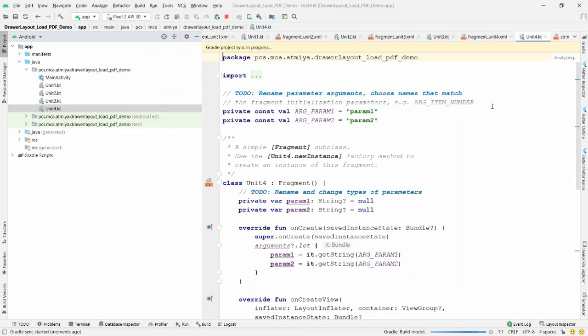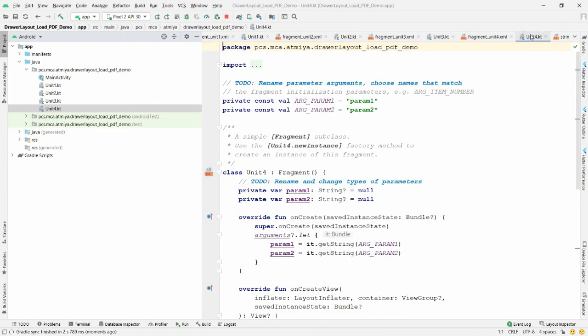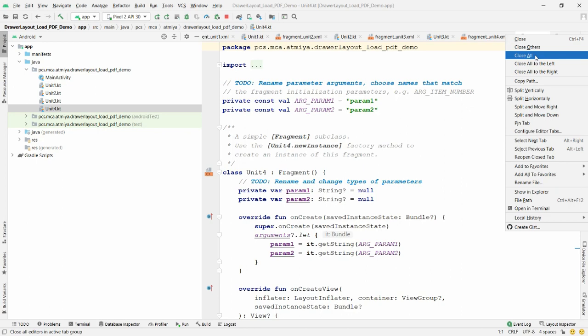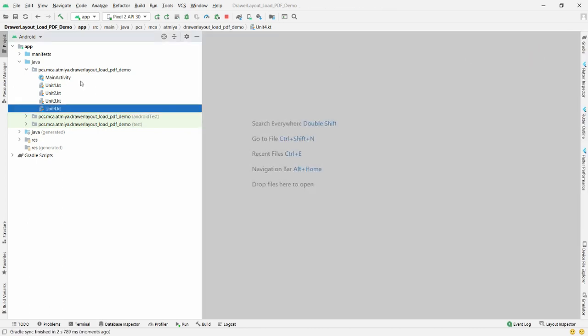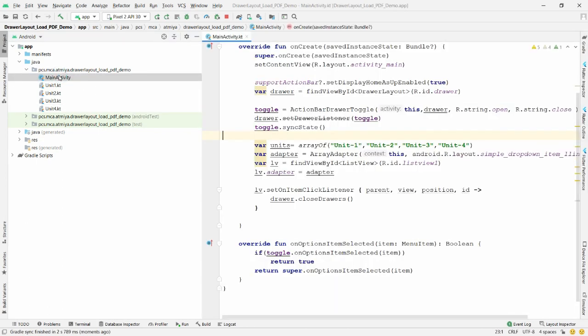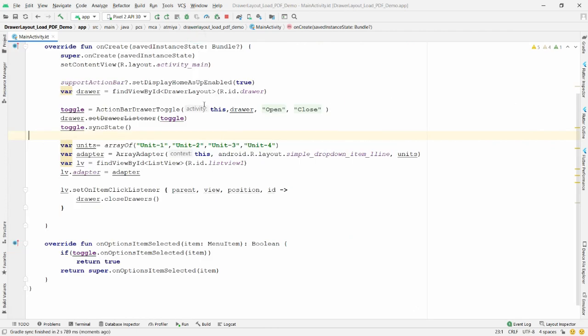So here 4 fragments are there. Let me close all these files. So I'm just right clicking and close all. Now I just want to open the first MainActivity.kt file. Now whenever the position is selected, that is the position is 0, I want to open the unit 1 fragment.